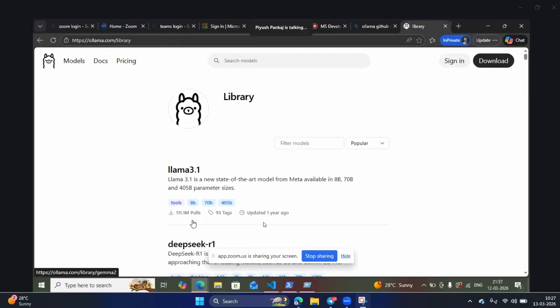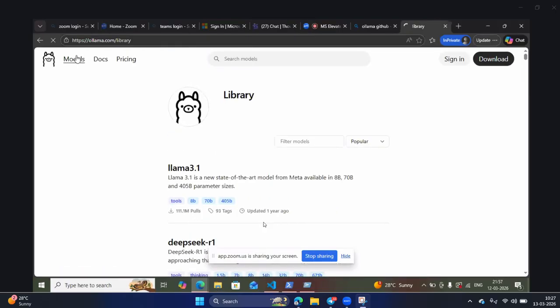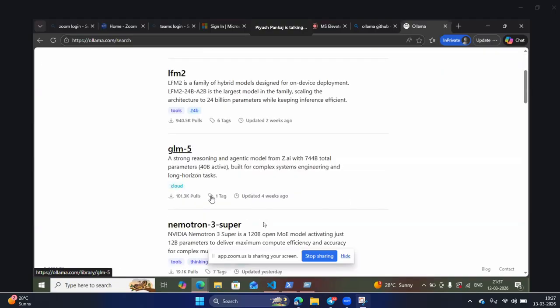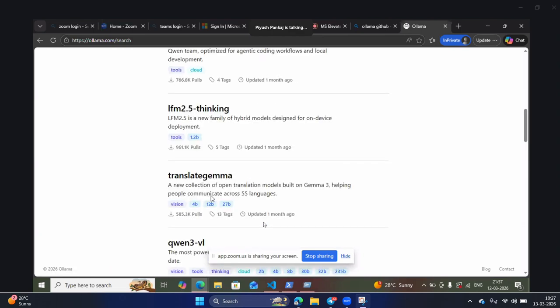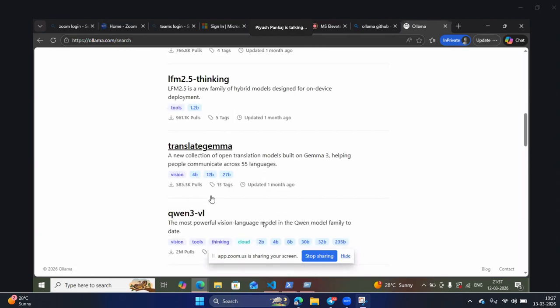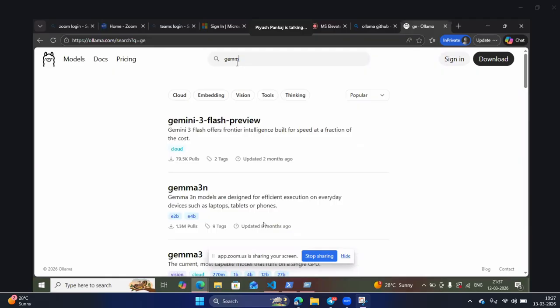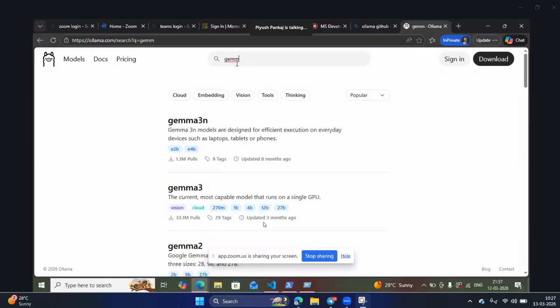Or else you can also come here and search for the model you want to use. Not all the models you are going to get, but most of the time you will get tons of models used for embedding, vision models, reasoning models, all types of models. And if I take, let's say, Gemma only, I will search for Gemma.